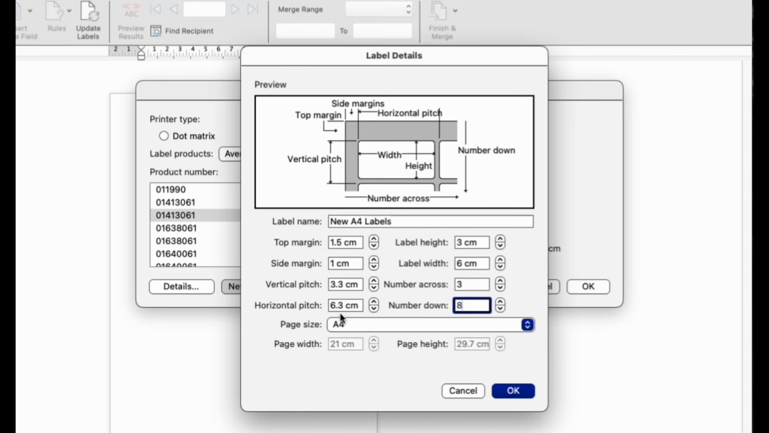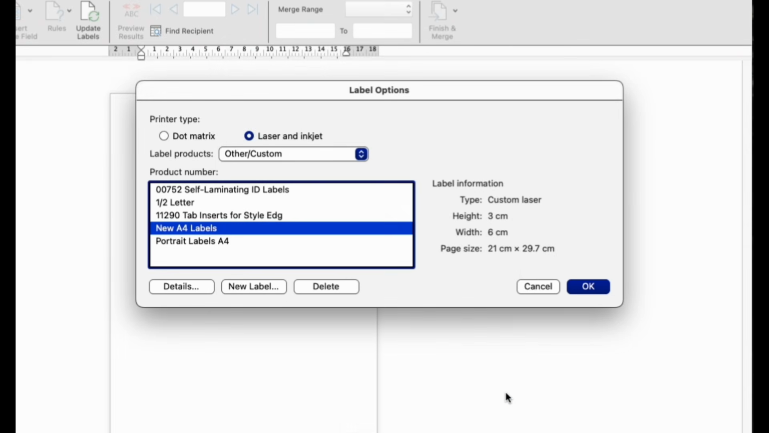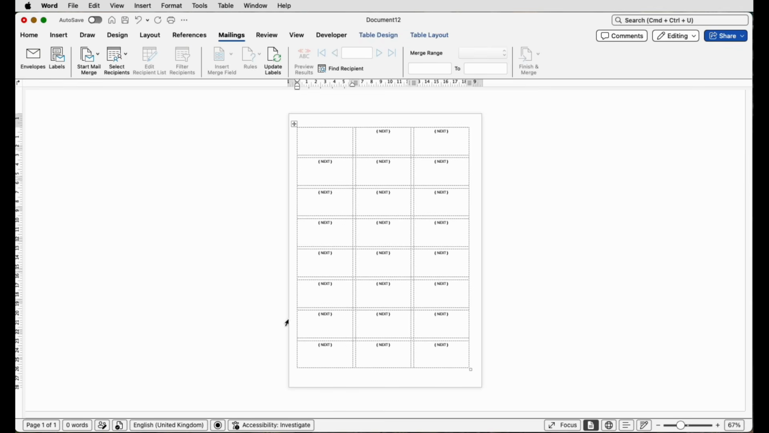Just click on A4, click OK, and then you can see we've got new A4 labels, so you can use this design over and over. And click OK. So now we have our labels laid out. Now you can see, and I've done this deliberately, we've got a little bit of an extra gap on the right here. So you can see your labels aren't quite right.